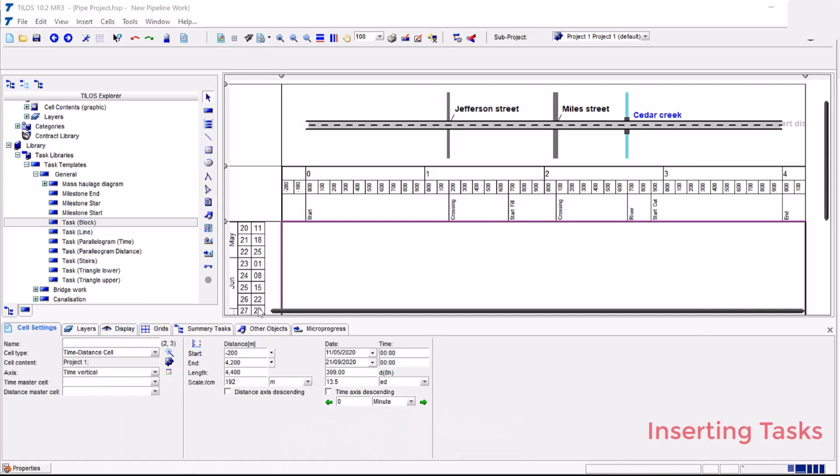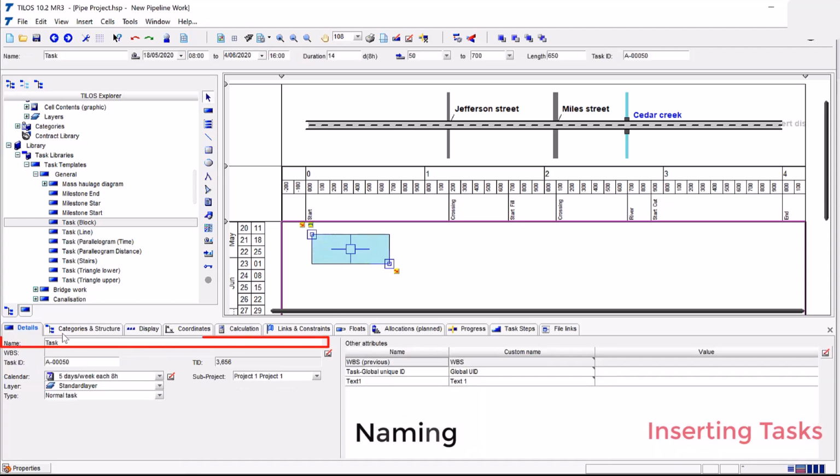Naming. Enter the name of the task in the Object Properties pane, under the Details tab, or on the Preset toolbar.